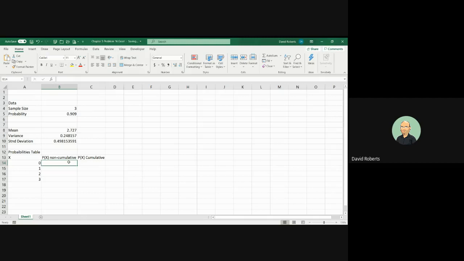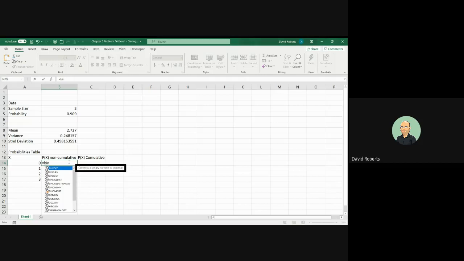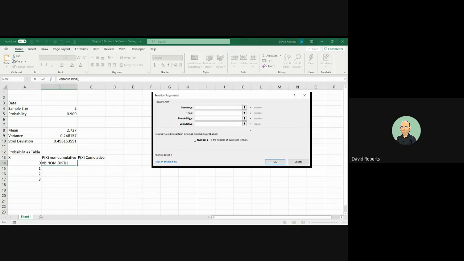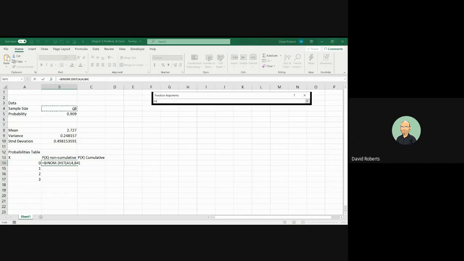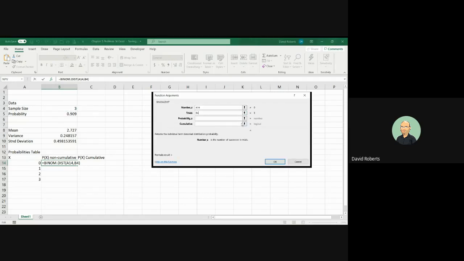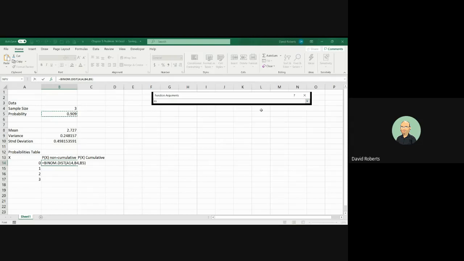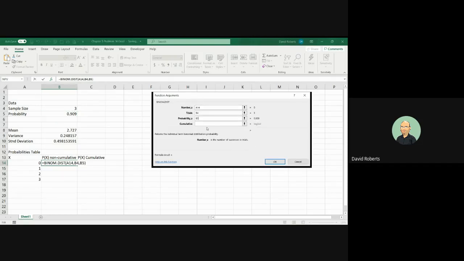So this part will be similar to the previous Excel example, if you've watched the video on that. So in this case, I'm going to go by binomial distribution. The first number is, I'm going to actually click on this so it's easier. S is the number of successes, which would be 0 in this case. The number of trials is the sample size. The probability is 0.909909.